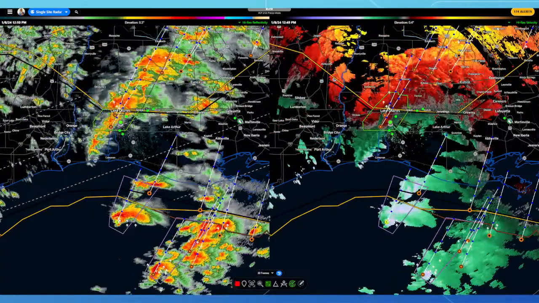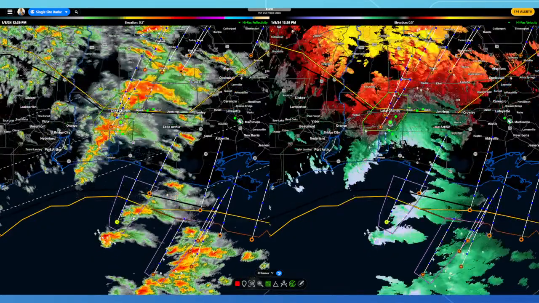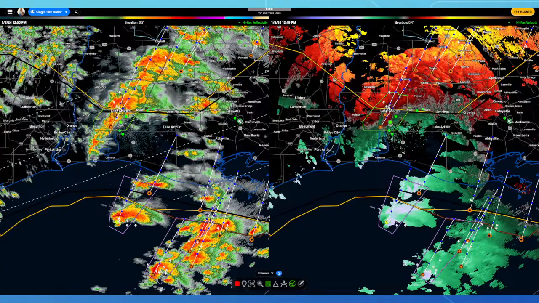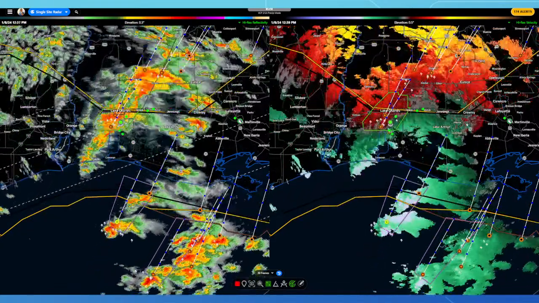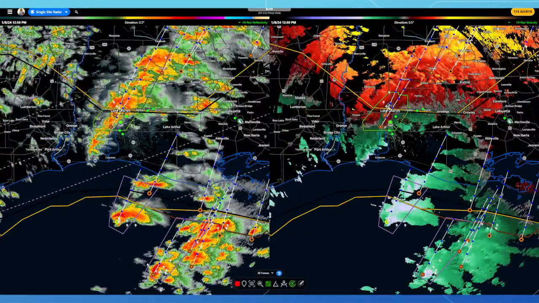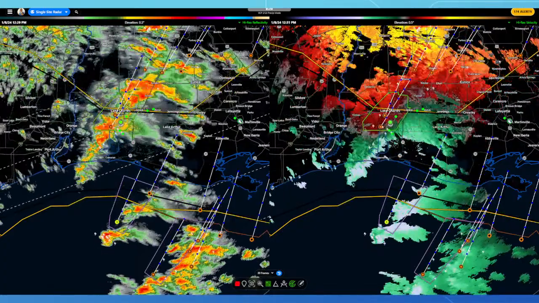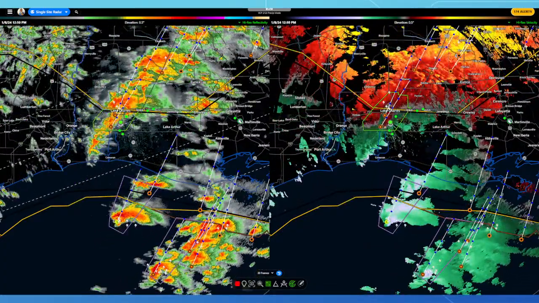And I'm seeing a little bitty popcorn cell fire right there. So yeah, this line might actually try and isolate on the south end. It's gonna try and break apart and cluster fire in the next few hours.